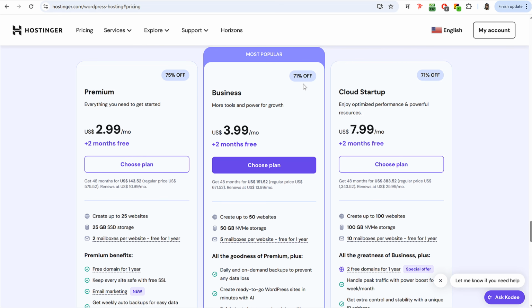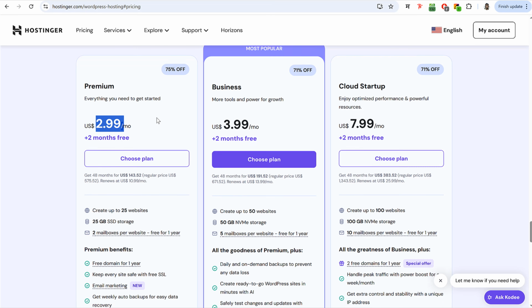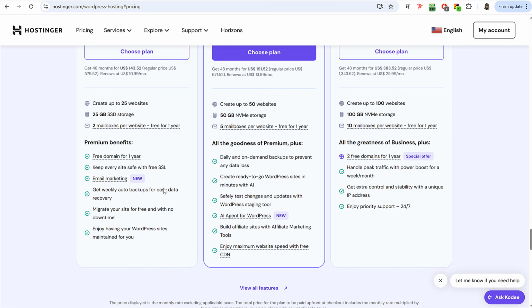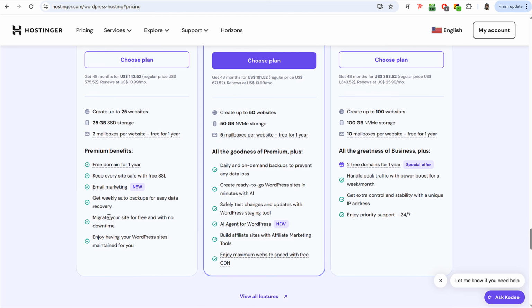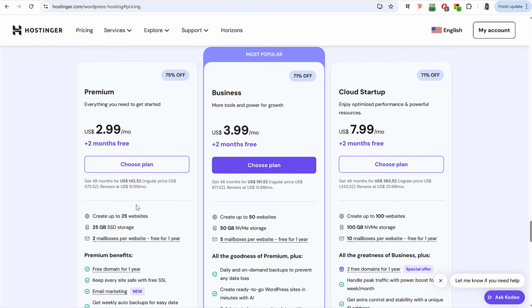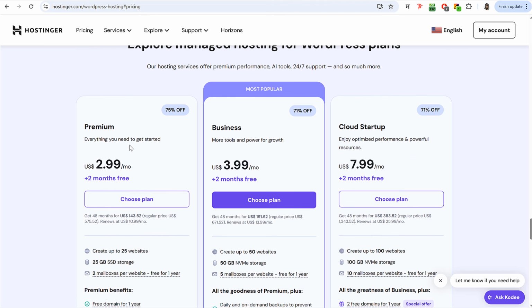Now, if you're doing this for the first time, I would recommend you to just start with this premium plan. This starts at just $2.99 or $3 per month. And you get up to 25 different websites with this plan. And you also get a lot more features. You get a free domain name, a lot of features related to WordPress and all. So you can read about all these features. You can also click on view all features. You will see more detail about all the features that you get with this hosting. So to save some time, simply select the premium plan and click on this choose plan button.